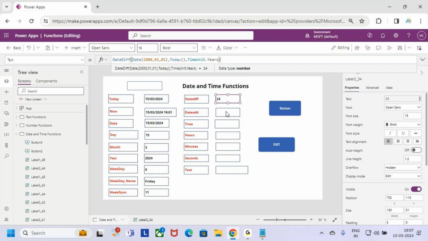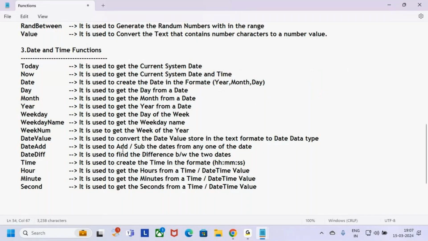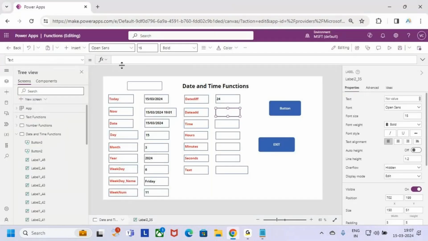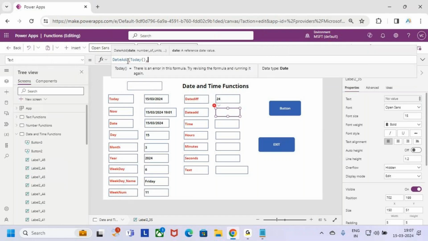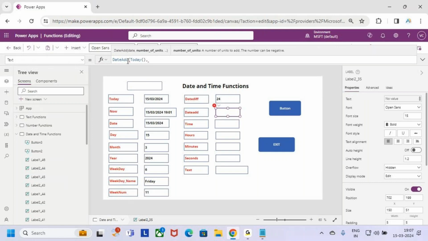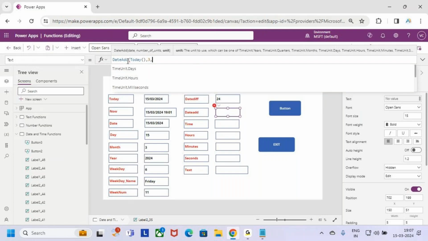And next, date add. Now what is this date add? I said that it is used to add or subtract from any one of the dates. Let's say I'm going to use the date add. First it is asking us to pass what? Date. Let's say I'm passing today's date. Next, keep comma. It is asking us to pass the number of units. Let's say I want to add days. How many days do I want to add? Let's say I want to add 3 days. Now keep comma.